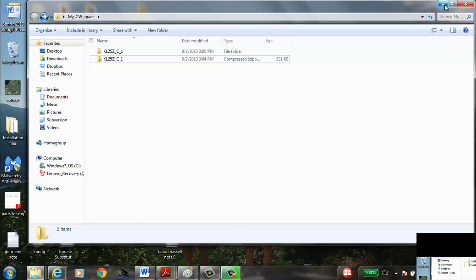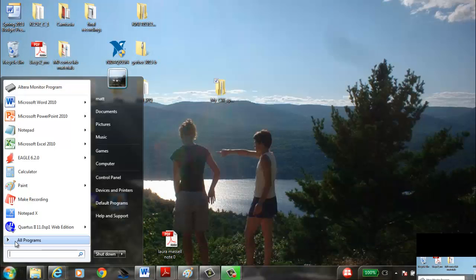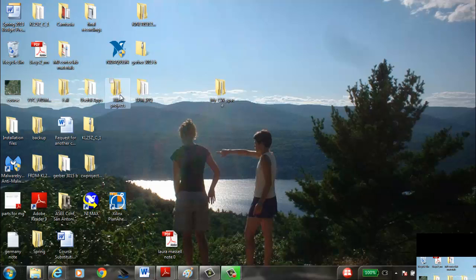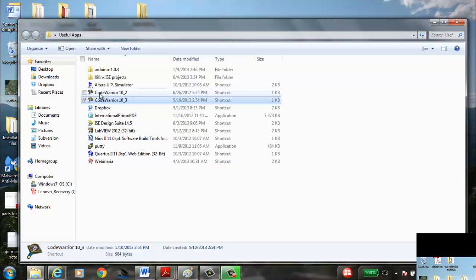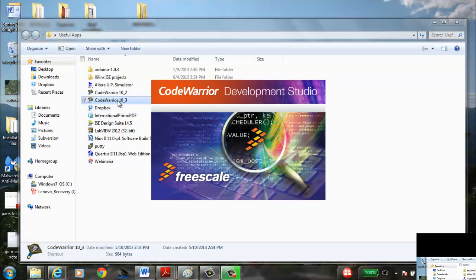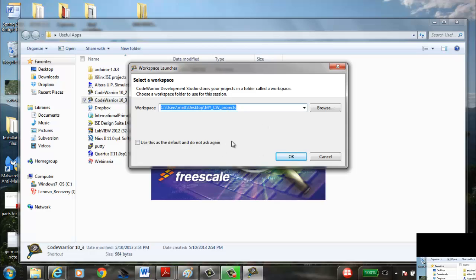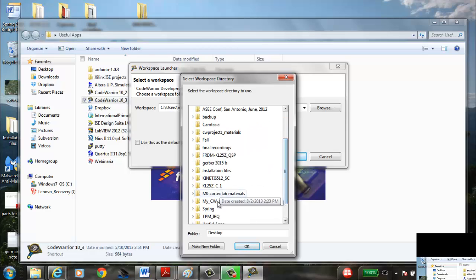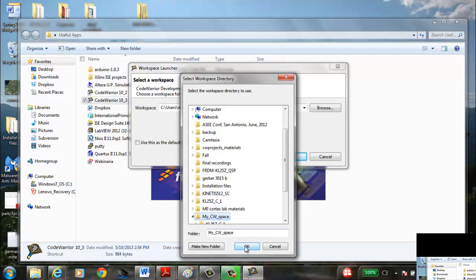Now I'm going to open Code Warrior. If you haven't found it yet, you've installed it. It's under Freescale, Code Warrior. It looks like a magnifying glass. I've created a shortcut on my desktop called Code Warrior 10.3. Whichever version you're using will work. It could be 10.4. This should work fine as well. So I'm going to find that folder that I just made, and that's called my Code Warrior space.